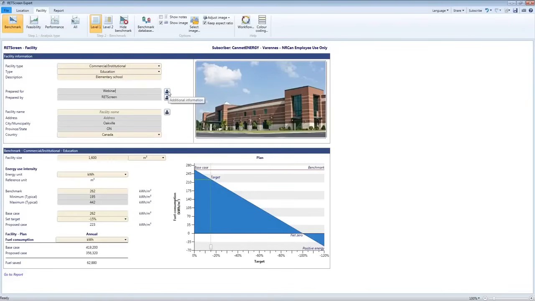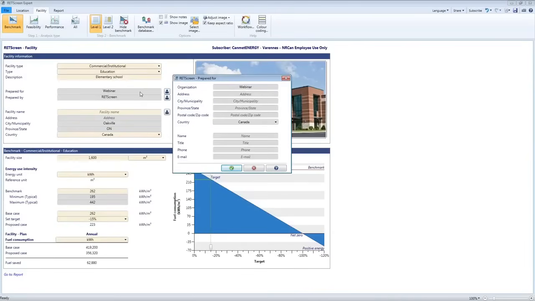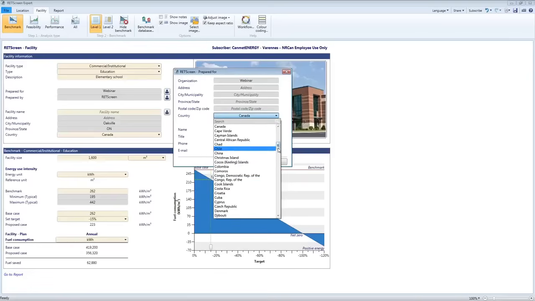You'll see there are these little buttons to the right-hand side, and if I click on those, we get some extra information about these prepared for and prepared by fields. It's important to get this in, because if you want to, for example, contact the people later, you can use this.